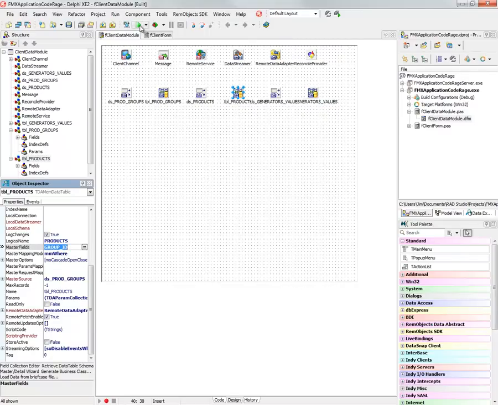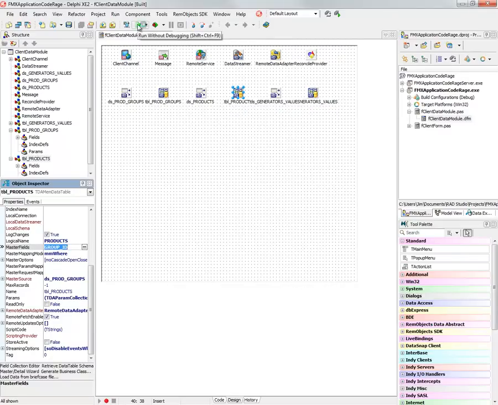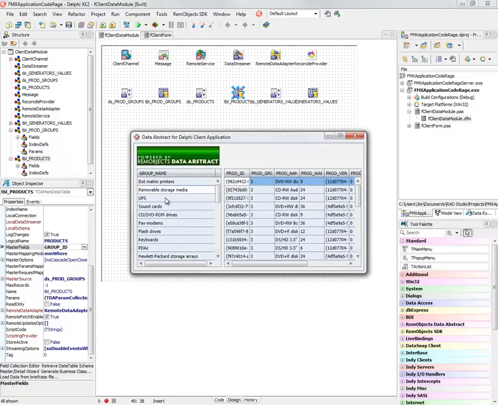And now when we run this, we have a master detail relationship between these two. Pretty cool.